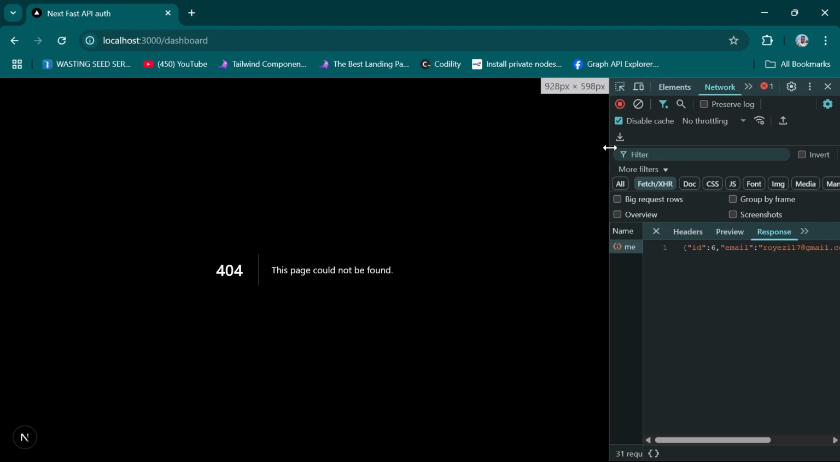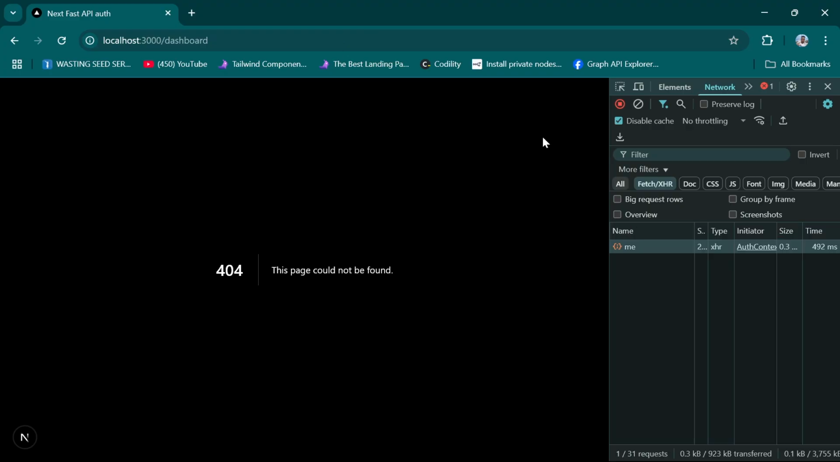That's okay. Now what we're going to do is create a simple dashboard page, and then we'll have our full authentication system set up for our Next.js and our FastAPI. Nice job if you have reached this point.